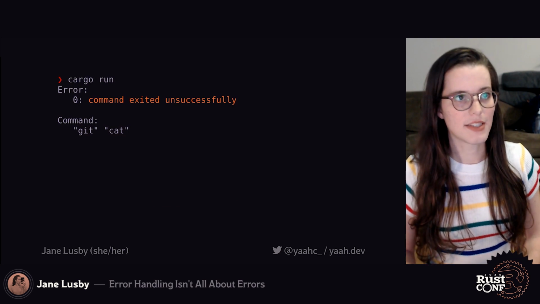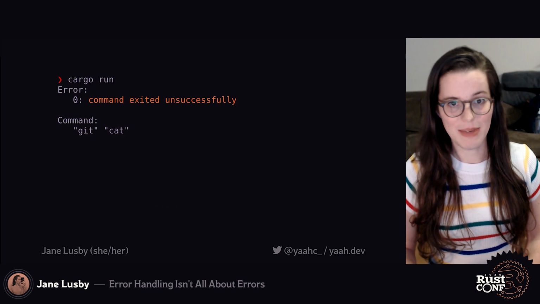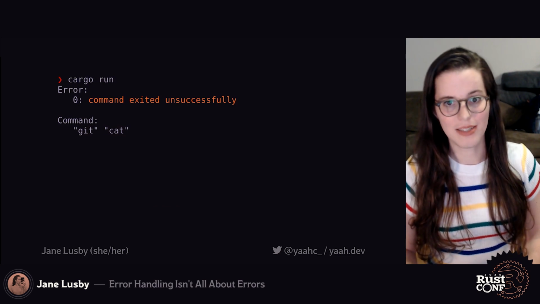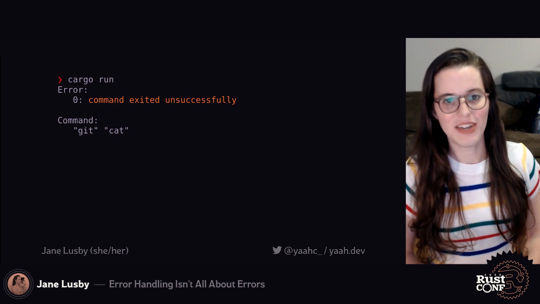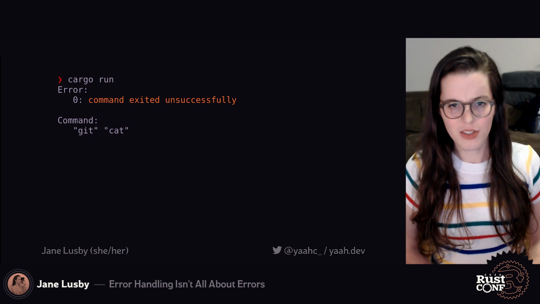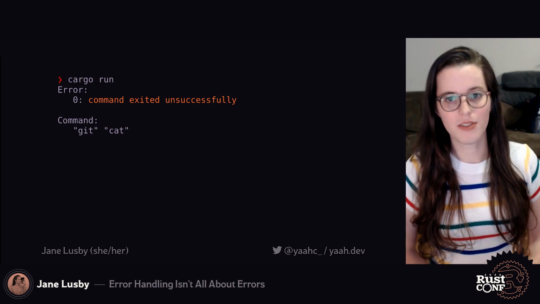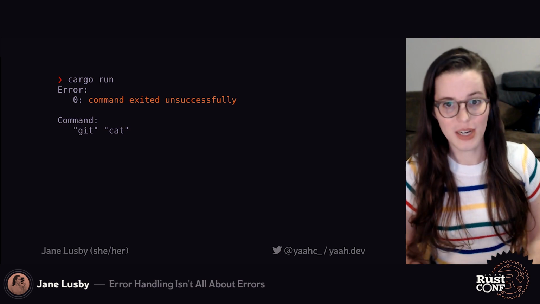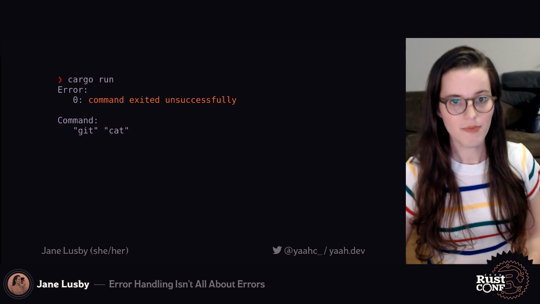Error, command exited unsuccessfully, command git cat. Okay, so we can see why the command failed. Cat isn't a real git command. I wish it was, but it's not. Now, this error isn't very descriptive. Sure, it describes what went wrong, but is far too generic. So let's go ahead and define a new error with a more descriptive error message to wrap our source error.